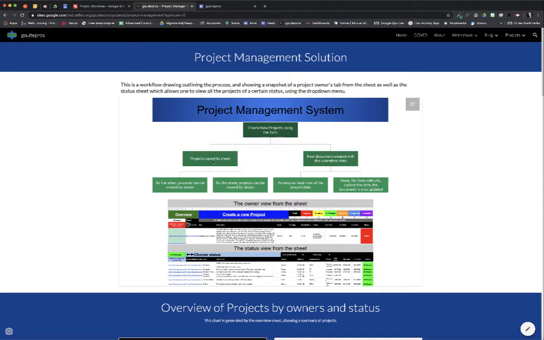The projects get saved to a sheet. At the same time, a new document is created with the submitted data, a document that you have pre-formatted. Using the sheet, I can show all the projects by owner, or I can view all the projects by status. These examples show you owners and status.